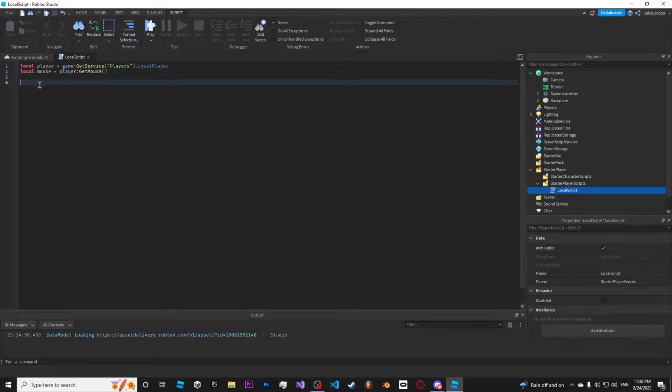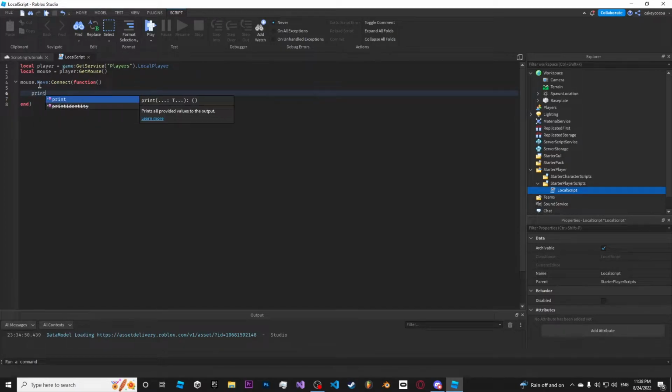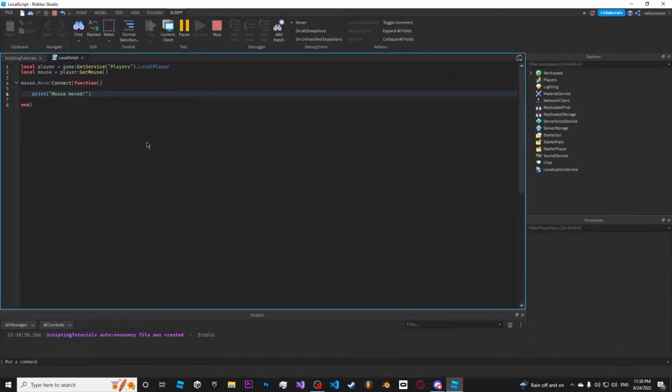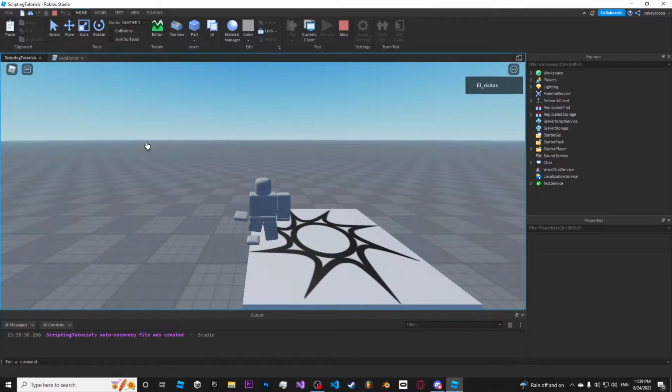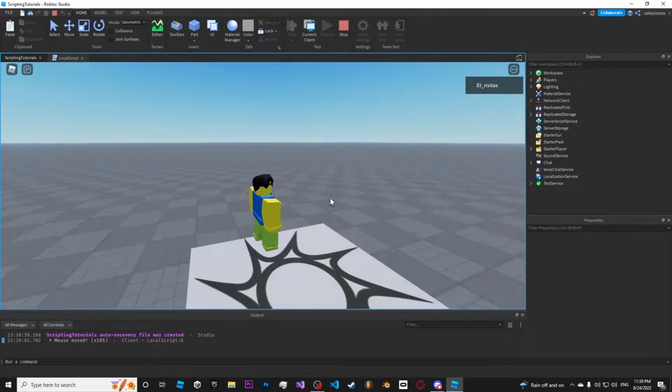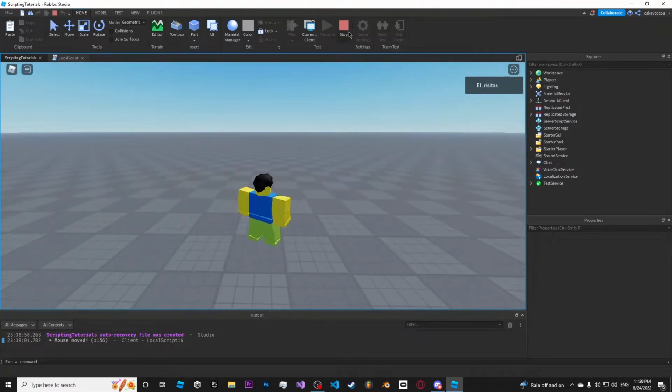So let's start off with mouse.Move. Mouse.Move:Connect function. So this will print whenever the mouse moves. Let's test it out. Okay, as you can see, it prints every time I move my mouse.